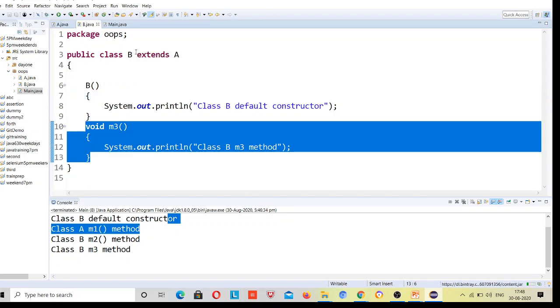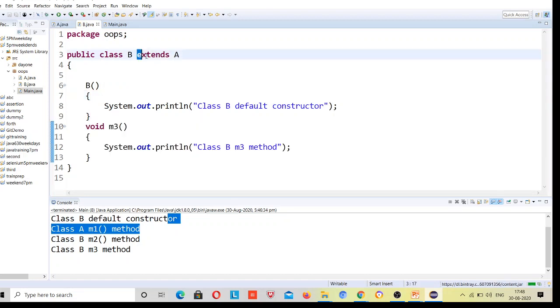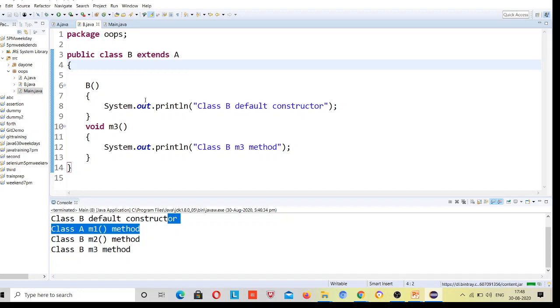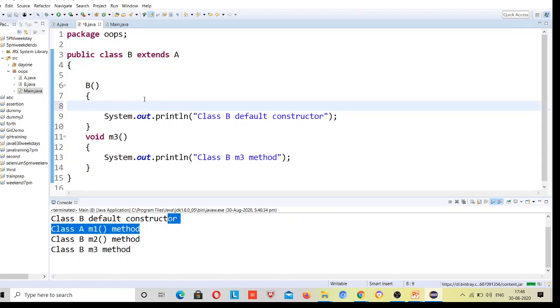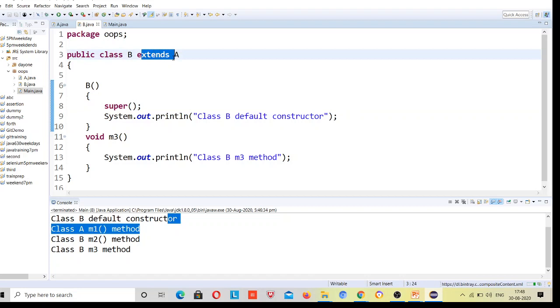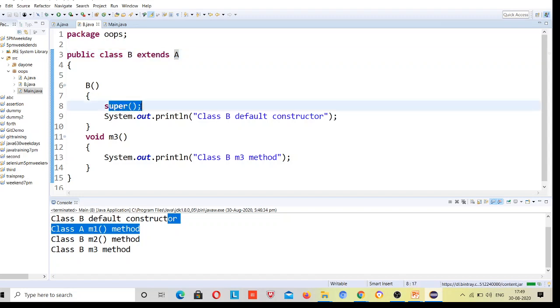Once you write this code extends A, you need to know that inside every constructor, by default, this code is written. You will not be able to see it, but it is present inside your constructor by default when you perform this inheritance. So once you write this extends A, by default this will be written inside every constructor only. Don't think that it will be written in your method.